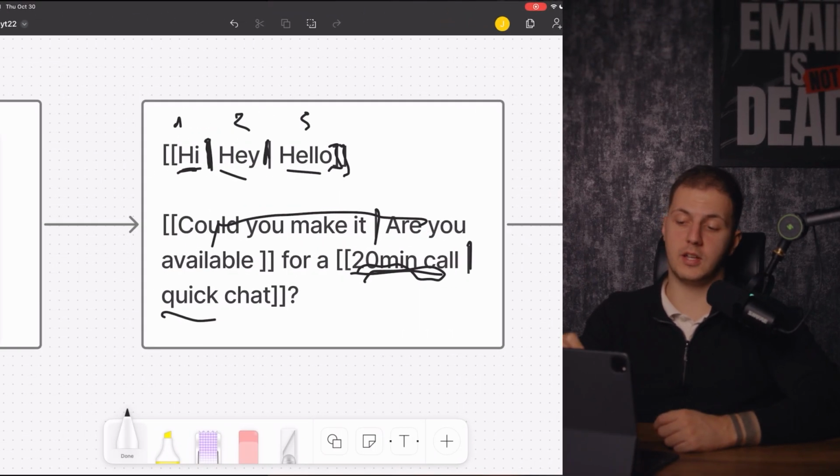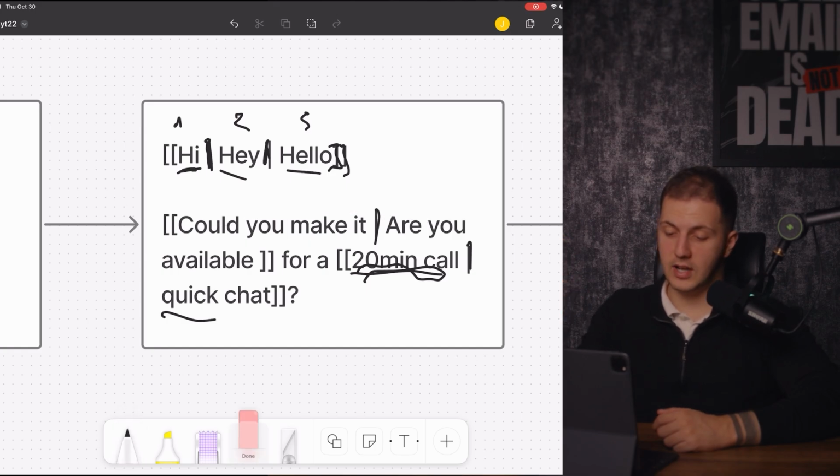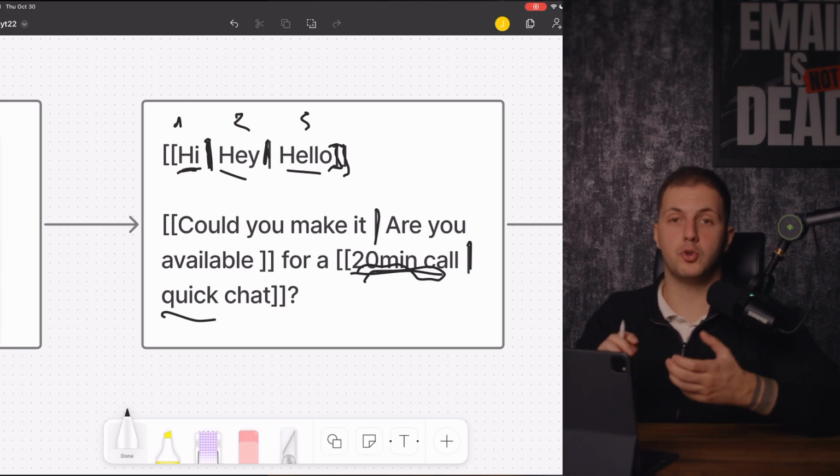Now, another very important thing here is that all these spam filters got quite a bit smarter in the last couple of months or couple of years. So we can't only add spin text to single words like hey, hi, hello, good afternoon, or whatever. We should also add it to entire phrases, exactly like I did here. Instead of saying "could you make it," you can say "are you available." So you should also include spin text in entire phrases, or sometimes even entire sentences, to make all these singular emails that are being sent as unique as possible.